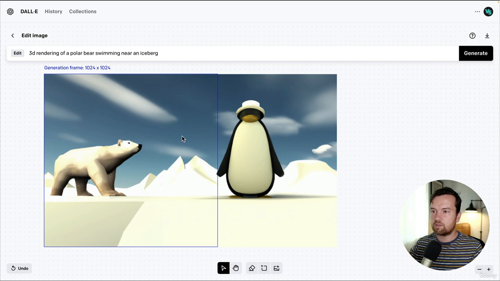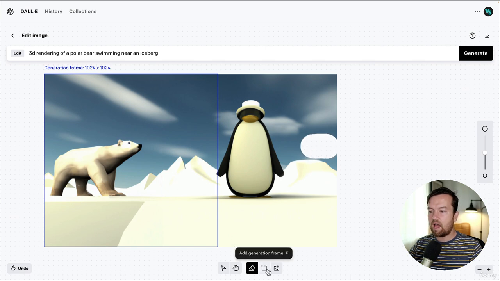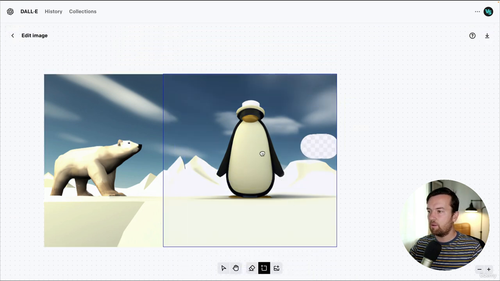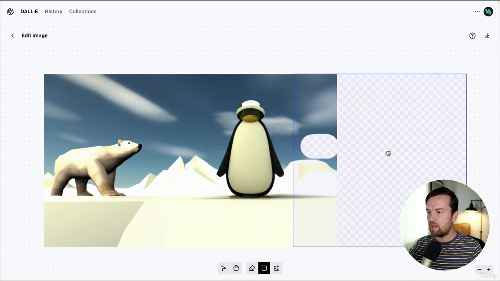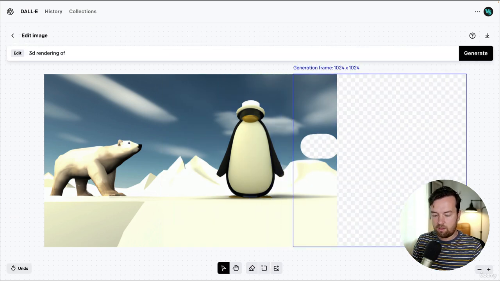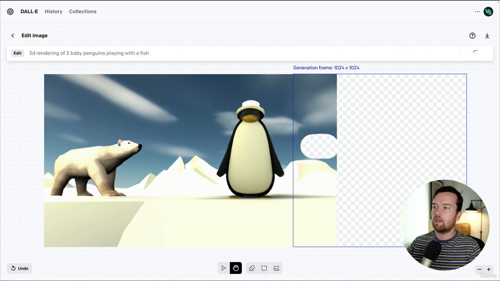We can erase things. So say we don't like this cloud or something, we can click the eraser and we can erase that cloud. And now we would have to add a generation frame, put it behind, or we can extend it here and we'll say of 3 baby penguins playing with a fish. And it should fill in that erase spot and then continue the generation. You don't have to generate more. You could just generate what's behind that erase spot and it should do it.